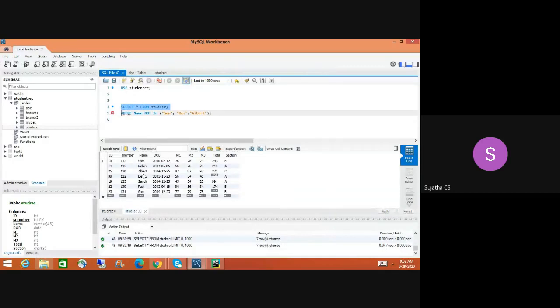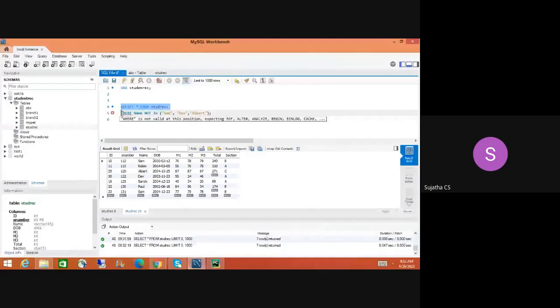Now, see, I have two Sam, right? So I want only one. So how can we do that? What happened? One second, guys. Select star, you given colon, ma'am. Select. No, I'm not touching this. I know that I'm going to use a different statement.